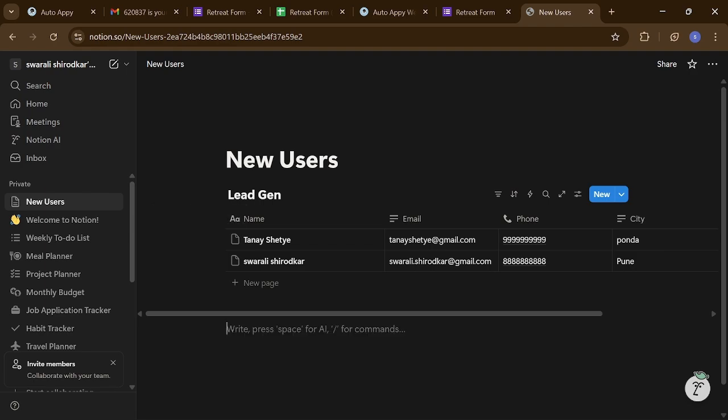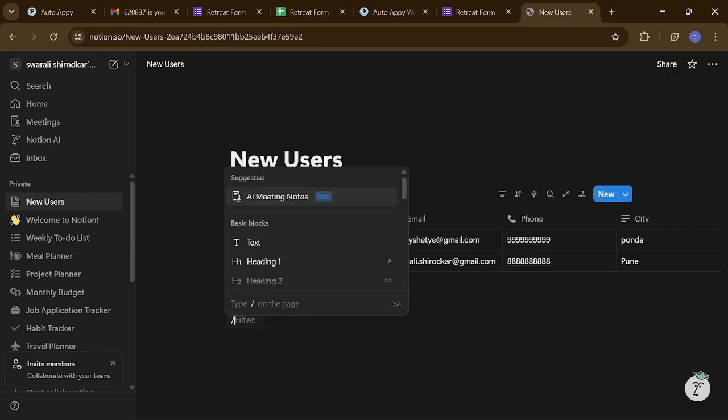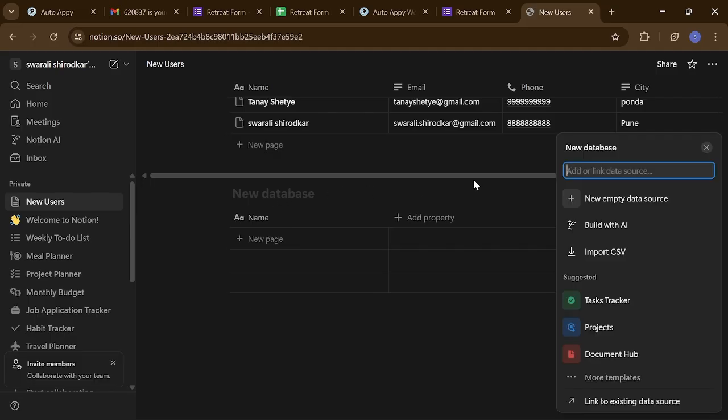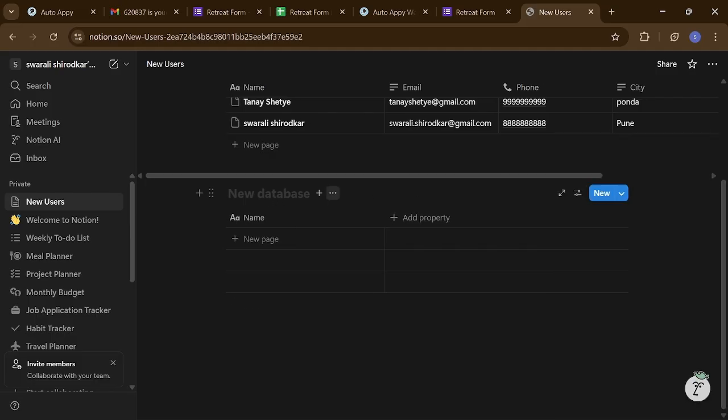I'll just create a new table here under this page. I'll just say database and I'll say table view. So this is my new database which I have created, and I'll give this the name Google Form database maybe.